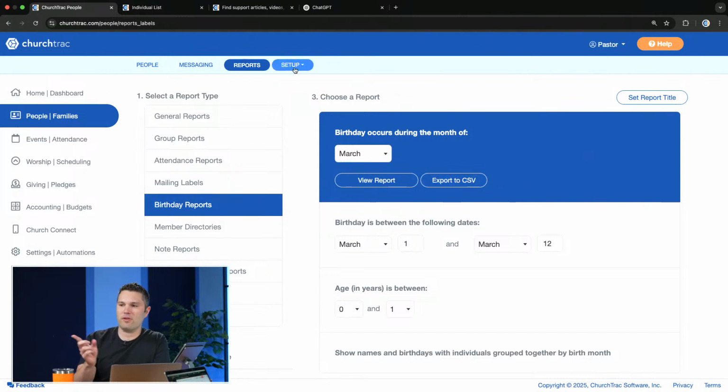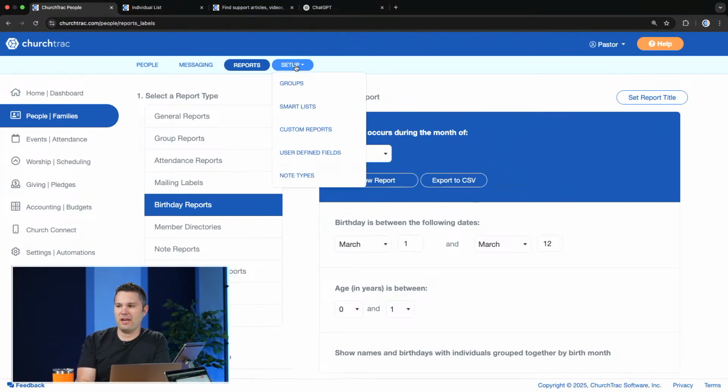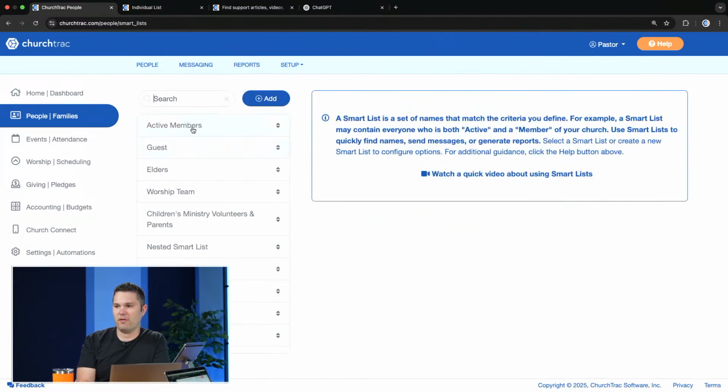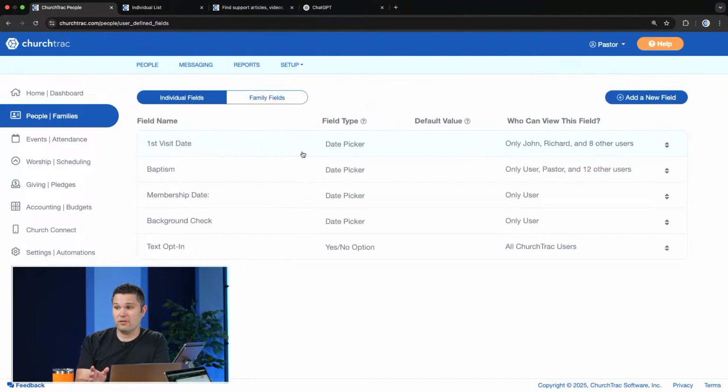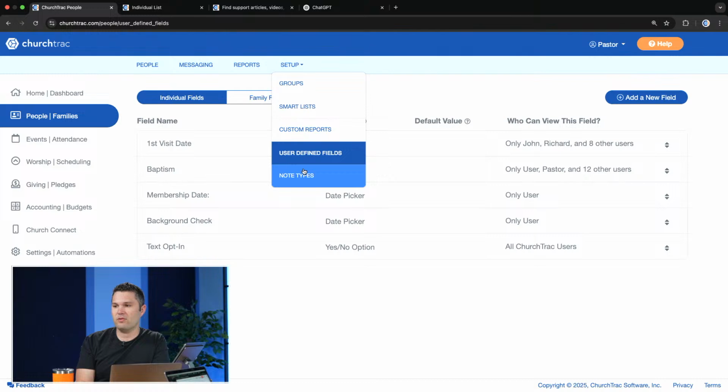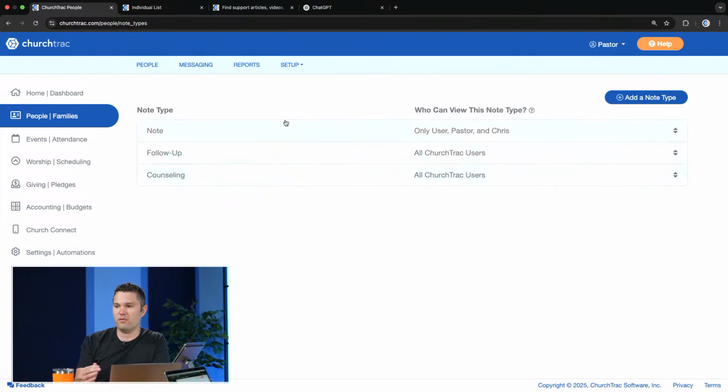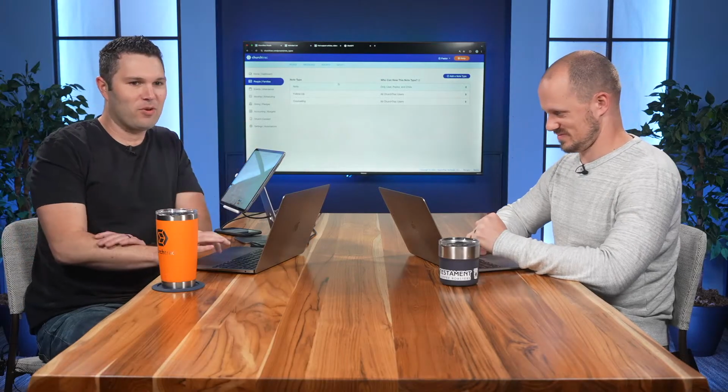And then the other thing worth noting here, because we're going to be talking about this setup tab some today. This setup tab is where you manage all of your groups in ChurchTrac. The smart list, this is where we're creating a list of our people that meet specific criteria. But then you have custom reports, you have user-defined fields, and we're going to talk more about these things as we go. And then you can even have note types where you're creating different types of notes depending on what you're wanting to record on your people and stuff.